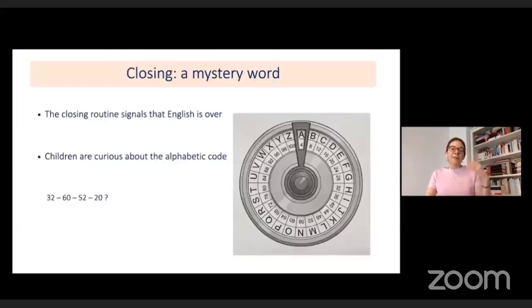Right. Then when it's time to finish our lesson, we have this closing routine that signals that English is over. And we know that children are curious about the alphabetic code, as I've mentioned before. So our last activity is breaking the code. So we have this poster on the wall. The children are getting a secret code.